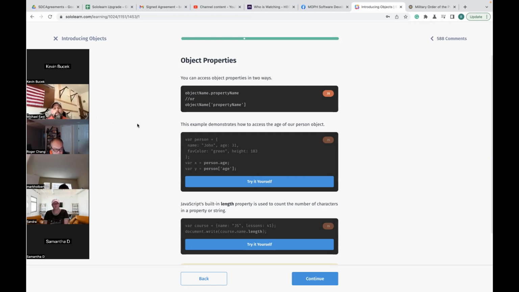Okay, no worries. Object properties. You can access object properties in two ways. This example demonstrates how to access the age of our person object. JavaScript's built-in length property is used to count the number of characters in a property string, and objects are one of the core concepts in JavaScript.